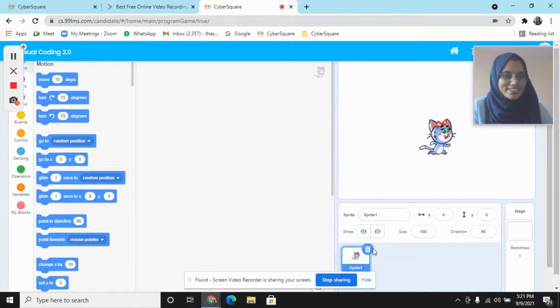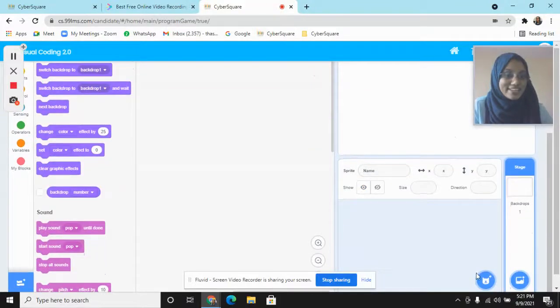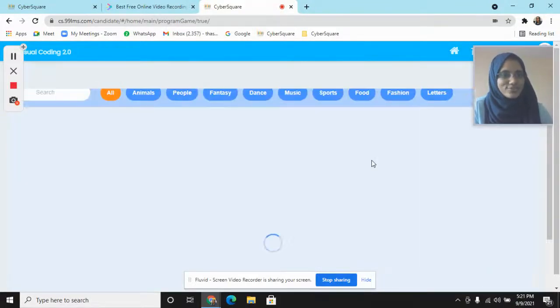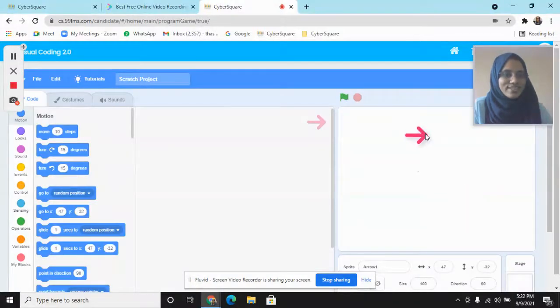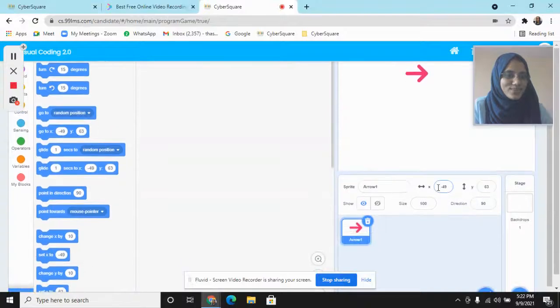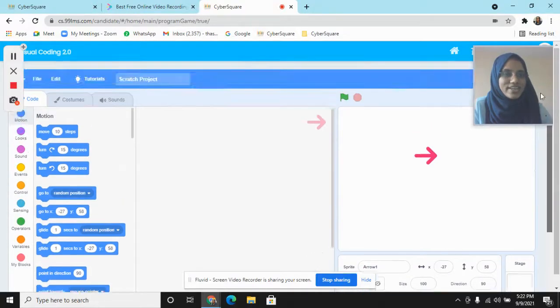Now I'm going to remove this kitty from here and add another sprite. You can use the same kitty also, no issues, but I'm just selecting an arrow. I'm just fixing the arrow here. We have that XY position, and the graphical representation is also there. On the stage you can see the XY values are changing.